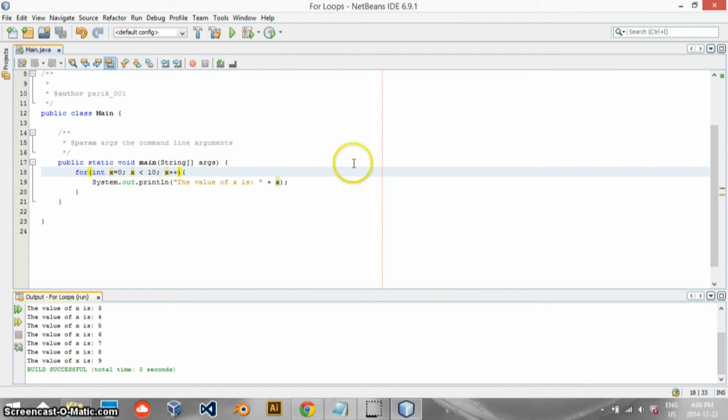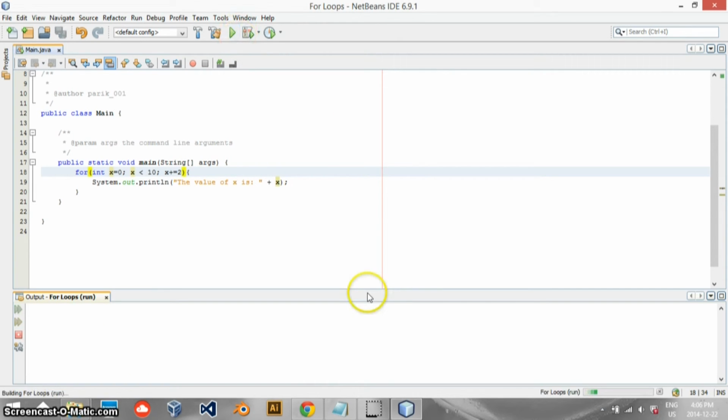Now I could also do something like x plus equals 2, which means take the previous value of x, add 2, and that's the new value of x. Running the code now, you can see the initial value is 0, then 2, then 4, then 6, then 8, and the next one would have been 10, but since 10 is not less than 10, it wouldn't run the code, because that's what my second parameter stated.